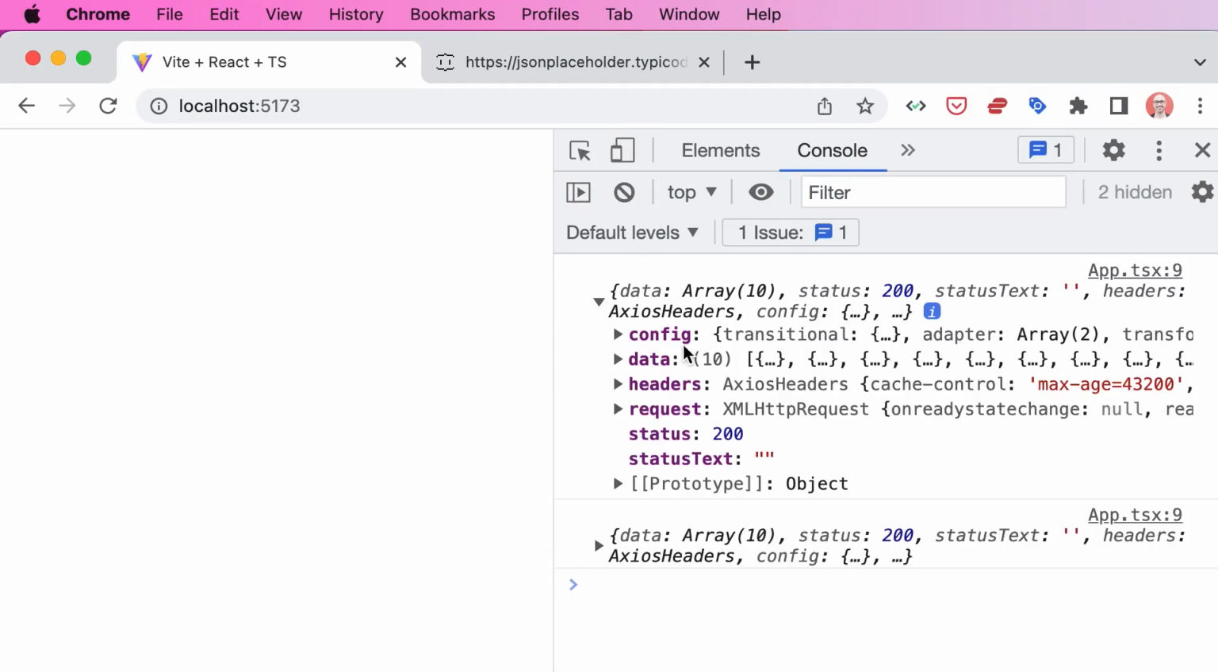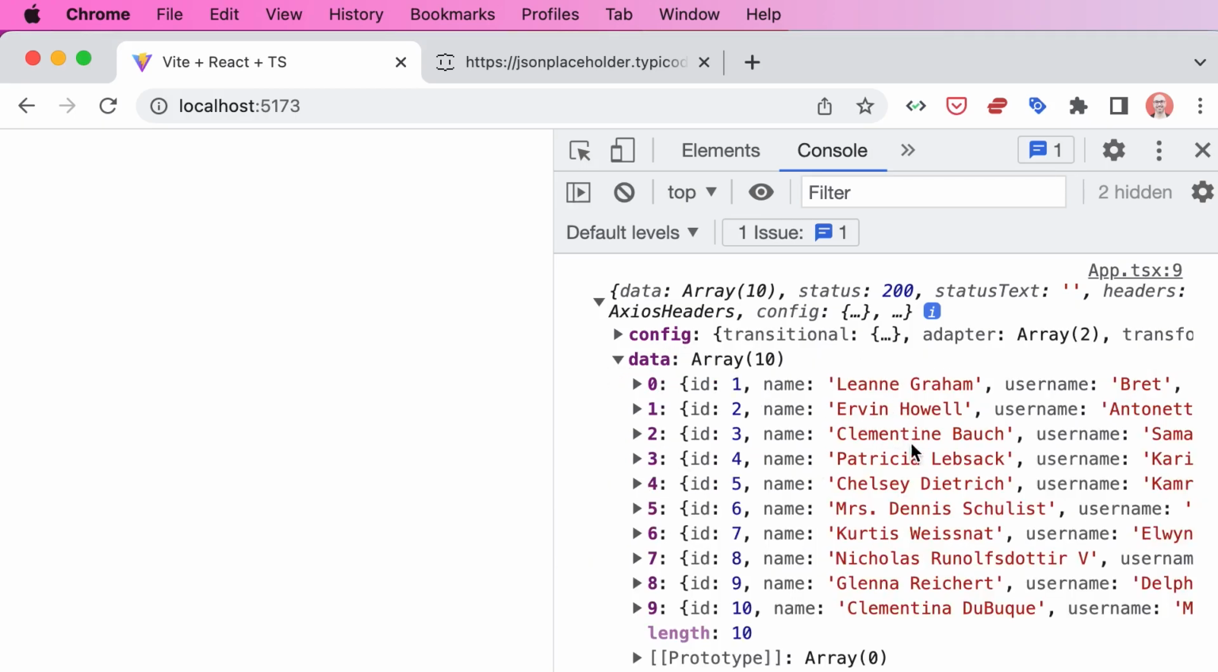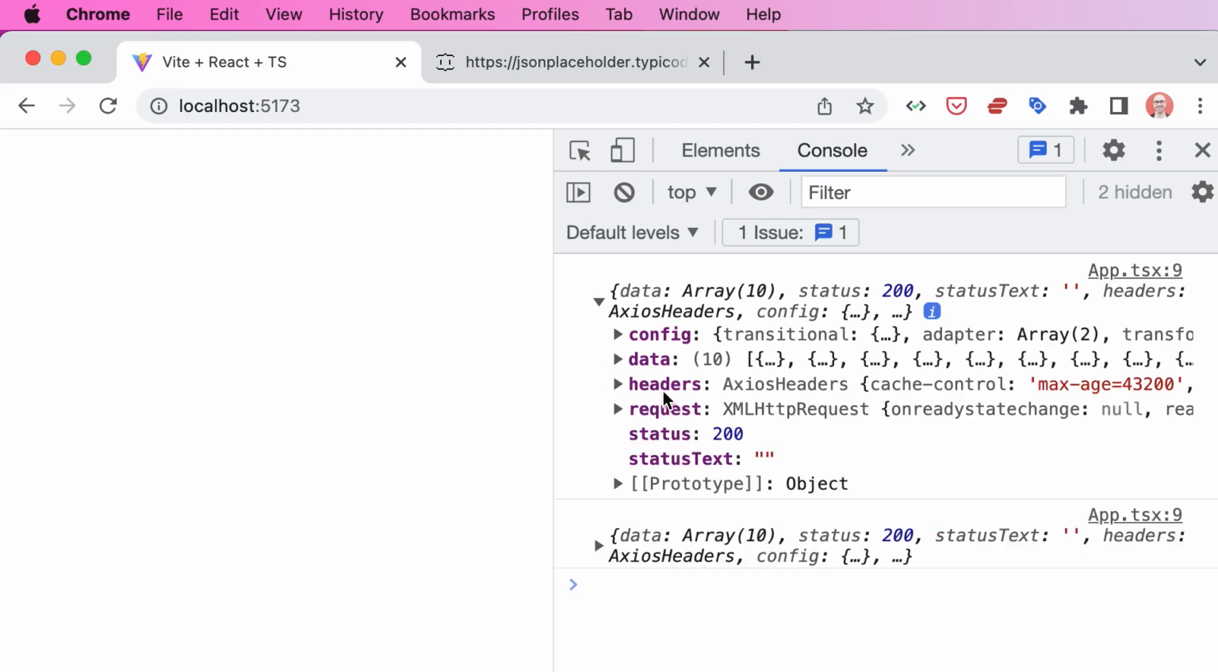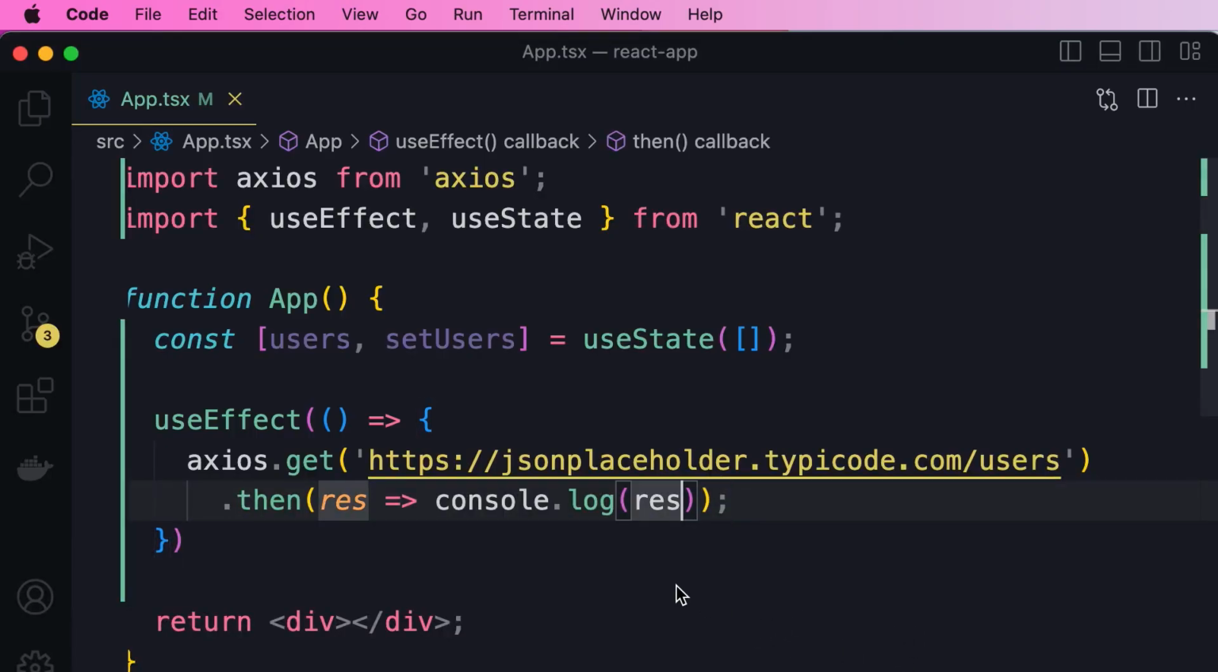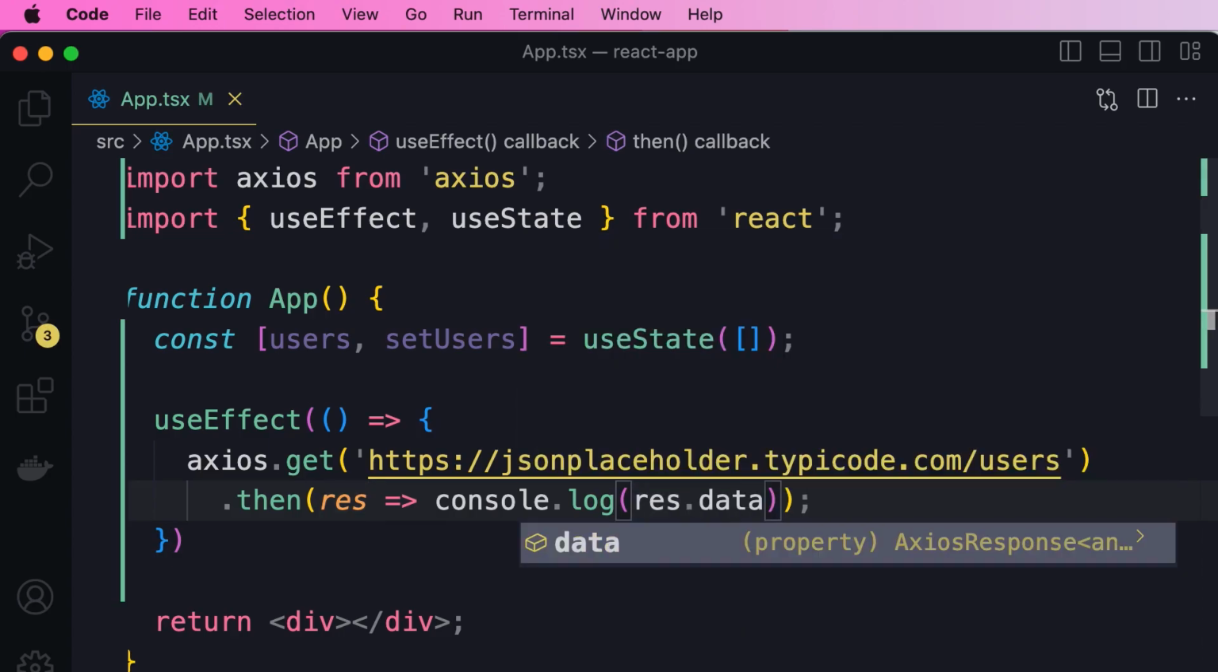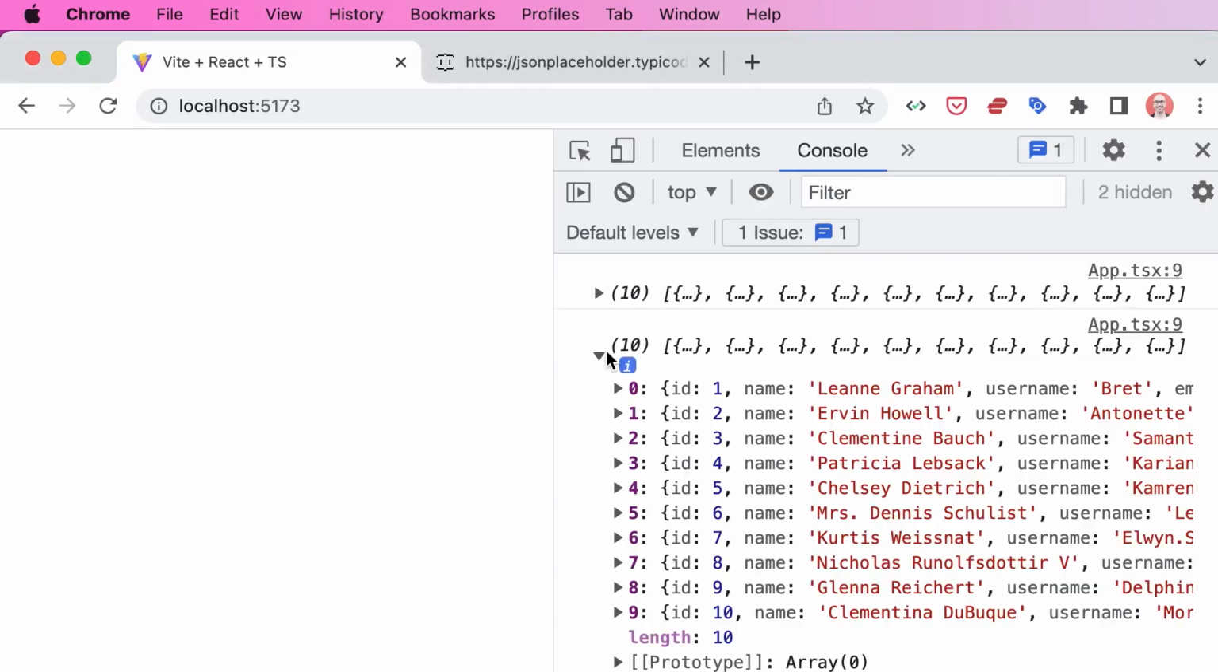In this response object, we have properties like config, data. This is where we have our user objects. We also have headers, request, status that is set to 200, which means successful. We also have status text. So now if we log res.data, we should see our user objects. But there is a tiny problem here.